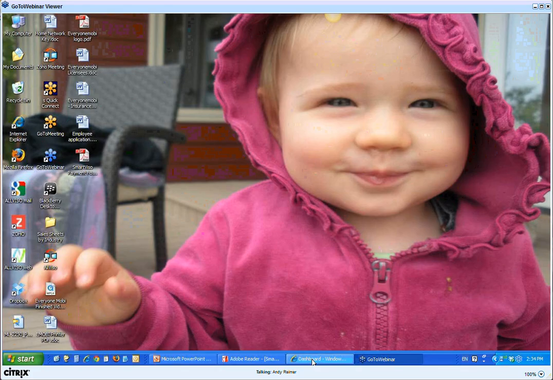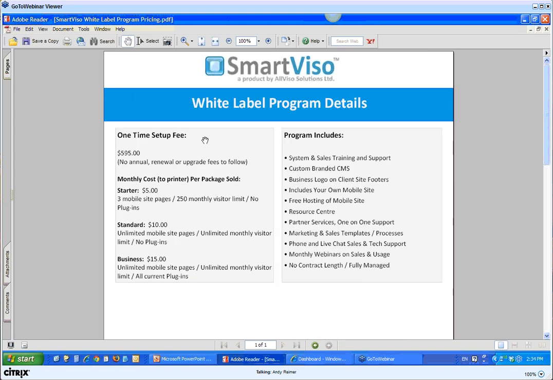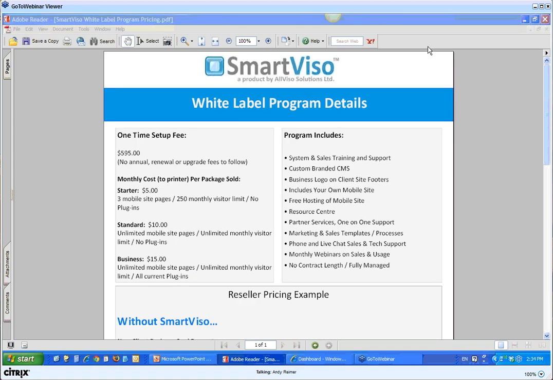Okay, I'm going to minimize that, and I'm going to open up our last document that we'll be looking at today. Of course, this is the white label parameters, the parameters of this program and how you can integrate this and what the costs associated are. It's very simple. You can register with us to be a white label partner for a one-time setup fee of just $595. With that setup fee, you receive, of course, the rebranded solution, as I spoke to in the PowerPoint presentation. As well, you receive your own mobile website for your organization with free hosting.